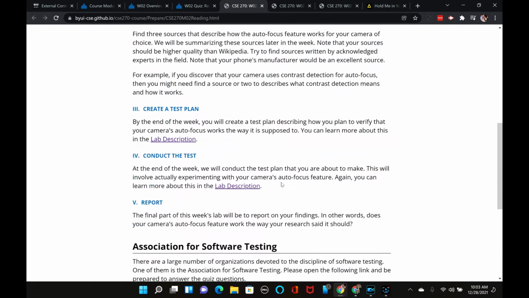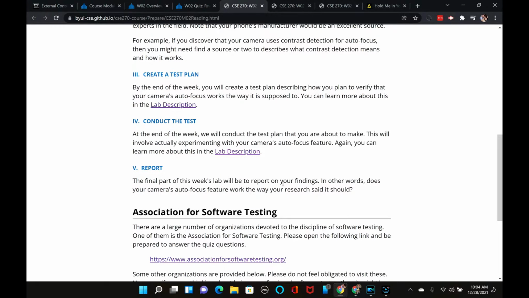Next, we'll be creating a test plan, and this test plan is going to be used for creating your test cases, which we'll go over in a minute, as well as actually conducting the experiment, doing the testing, and then writing a report on your findings on your testing experiment. For the test plan, conducting the testing, and the report, I did create a template for you that we can go over together, but I just wanted to lay that out there.